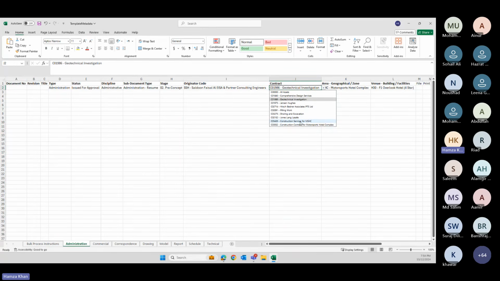Now I have two contracts here. I will select either one of them, so it will not give me an error once I run it. Then again, with this contract, what is my geographical location, zone, or area? I have these two. I will select it. Mainly in this project, we have these two only.